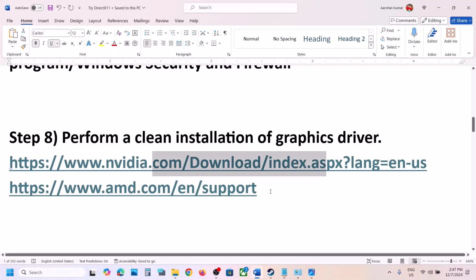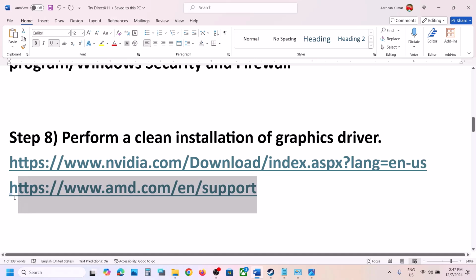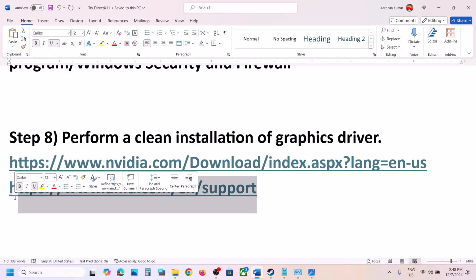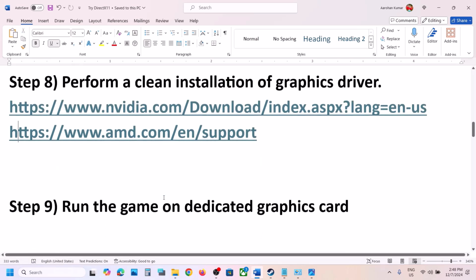Now AMD users, first of all, uninstall the current graphic card driver and then restart your computer, and then go to the AMD website, select your graphic card, and then install the latest graphic card driver, and then again restart your computer and then launch the game.